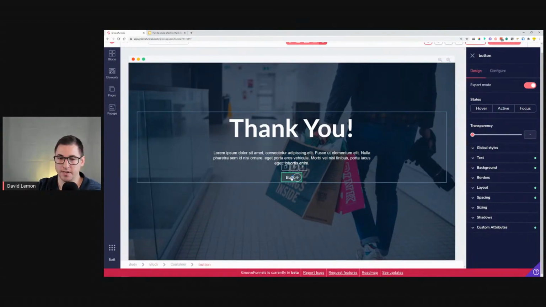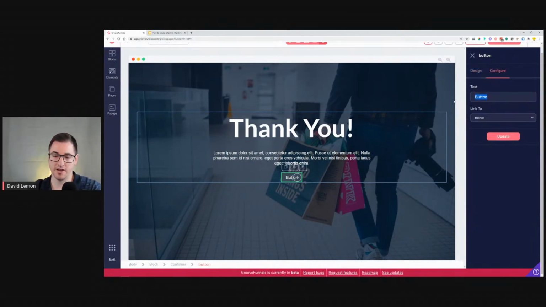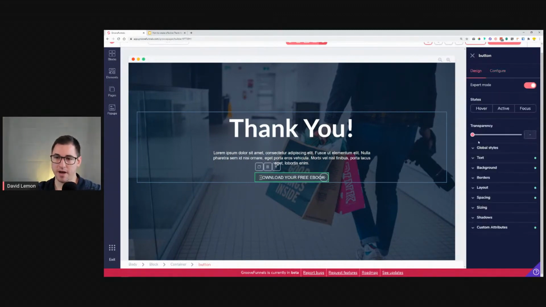So we can actually click on the button, and then to type in the text that will be shown instead of button, we can come into the configure tab over here and then type in what we want. So, download your free ebook or something like that. Okay, so we can just click update.